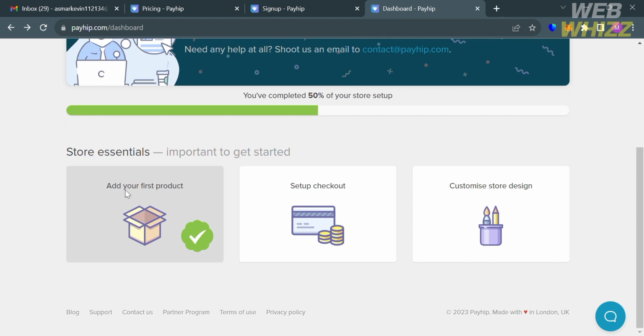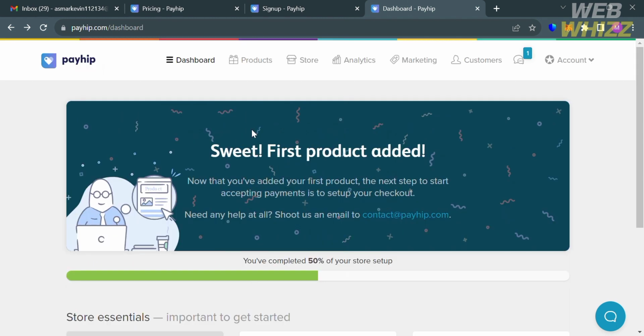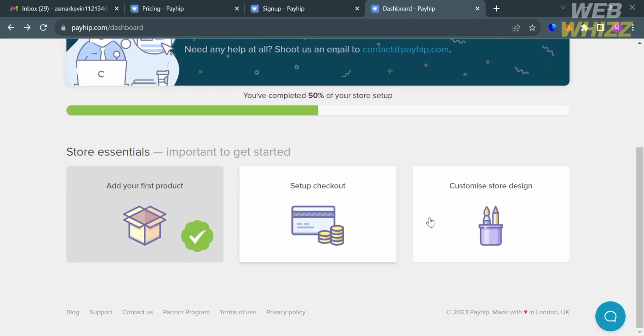And after that, you will be directed to this page, in which this is what the dashboard of Payhip looks like. And you will see here on the top panel some of the options that you can navigate, such as dashboard, products, store, analytics, and many more. And below here, you will see some of the things that you need to complete before customizing your store.